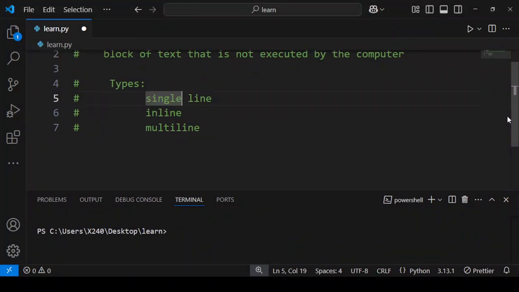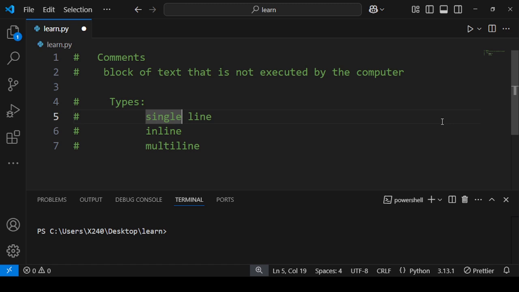Okay, so let us talk about comments in Python. Comments are just a block of text that is not executed by the computer. There are many use cases of comments, but the main one is that they are used to explain code when the code itself isn't clear.